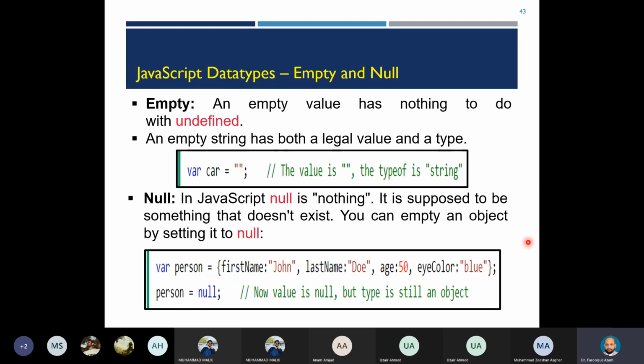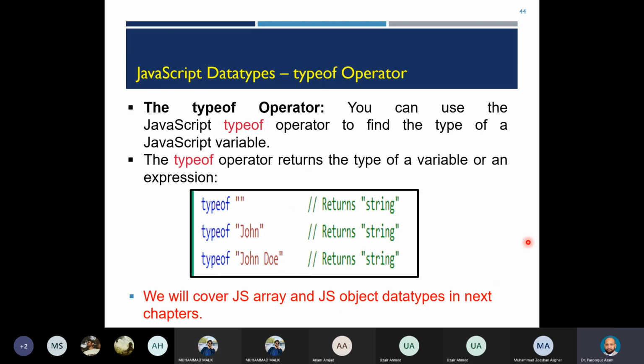Okay, any question? No, sir. Okay, let's move forward. There is a typeof operator. I've already given you a demo. The typeof operator you can use in JavaScript to find the type of a JavaScript variable. The typeof operator returns the type of a variable or an expression.